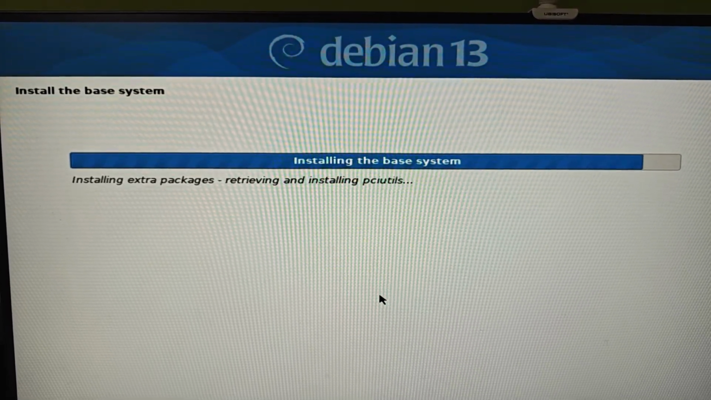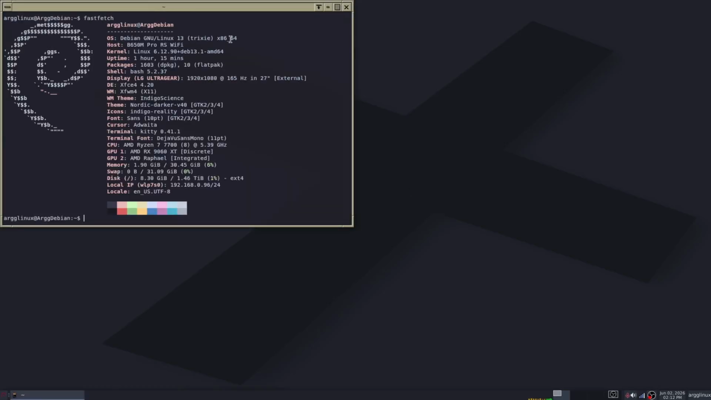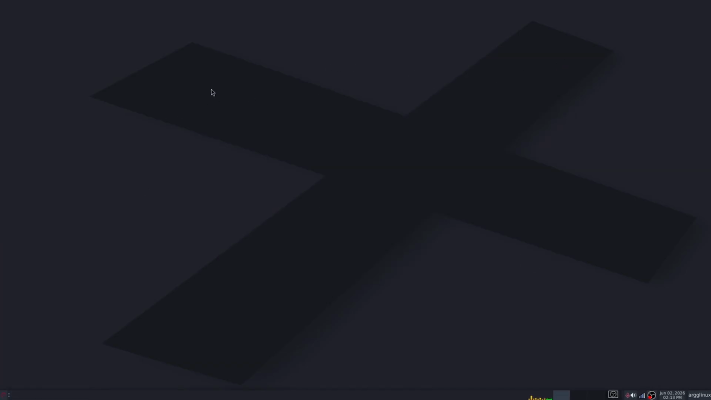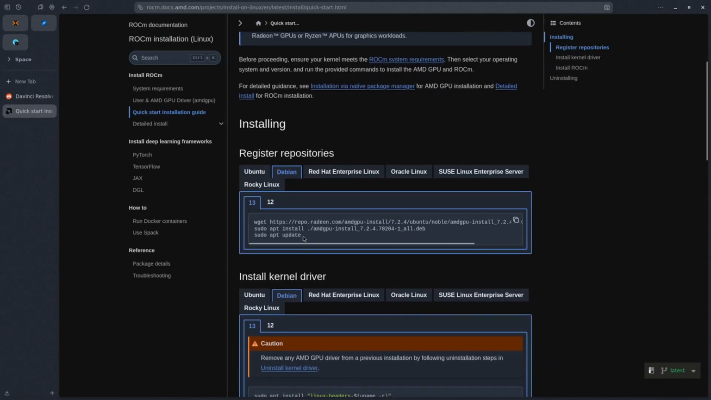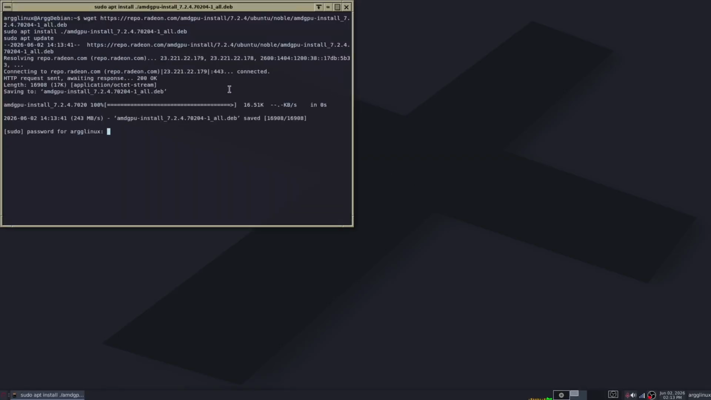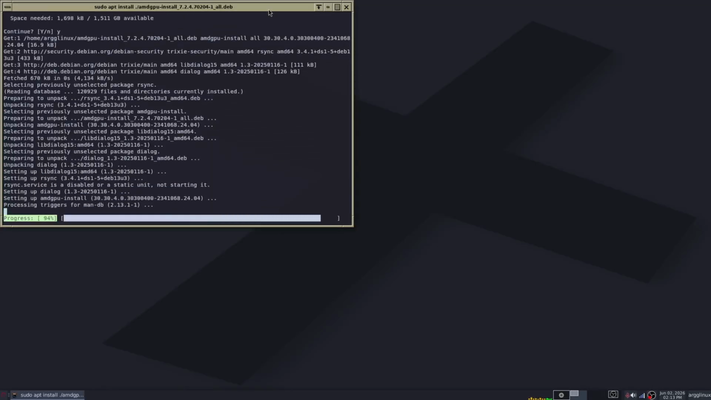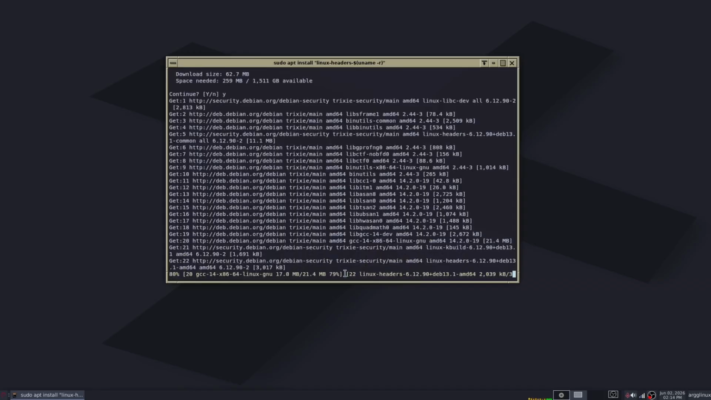Yay! Okay, so I have basically a fresh install of Debian. And I've gotten everything configured how I like it pretty decently. So now ROCm should just work now that I have Debian. So let's see, Debian 13. I should just be able to copy that and paste it without it actually breaking everything because I actually have systemd now. Now let's install the kernel driver and everything's just working.